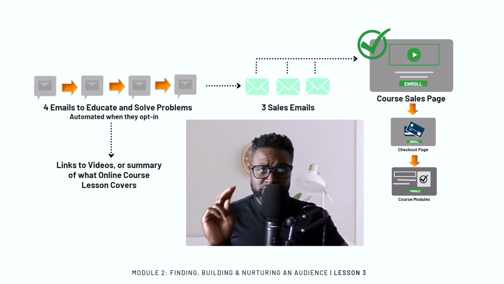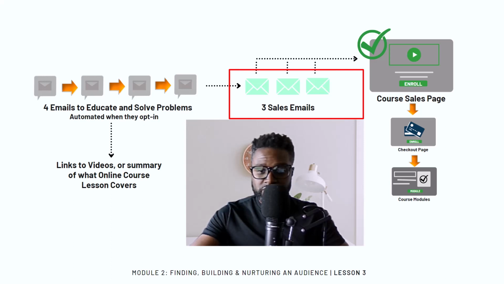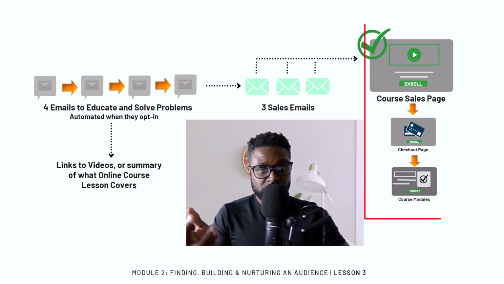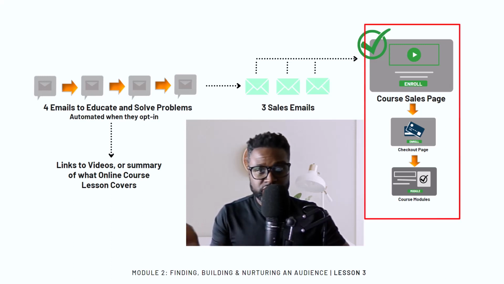So maybe 2 emails after they get that initial lead magnet to help them solve their issue, and then 2 more emails to give them an opportunity to go deeper in your course. So those will be sales emails, and you'll be telling them, hey, you can go deeper with me. This is what the course covers. Here's the link. Check it out.